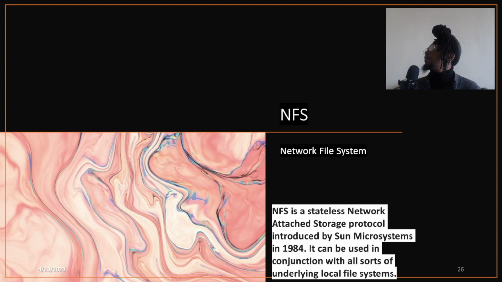NFS, Network File System. NFS is a stateless network attached storage protocol introduced by Sun Microsystems in 1984. It can be used in conjunction with all sorts of underlying local file systems.